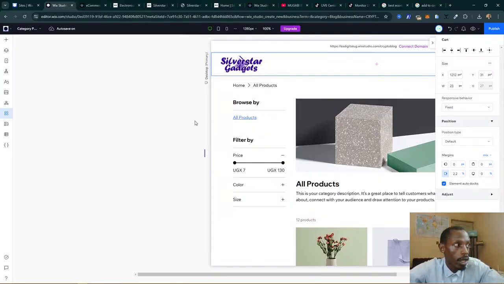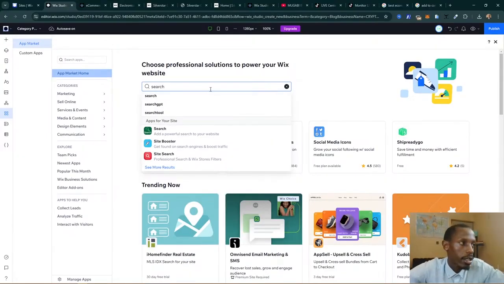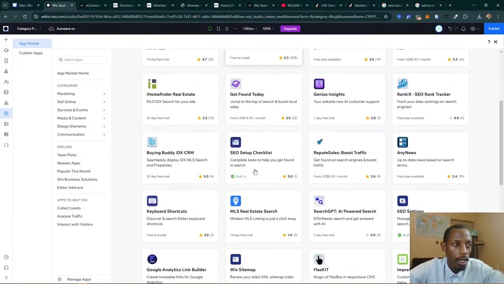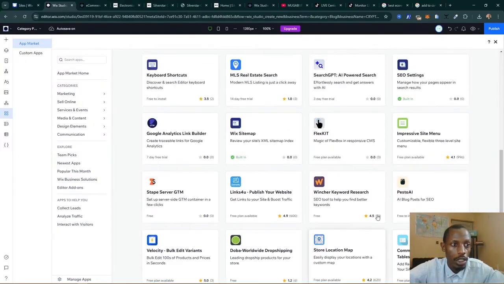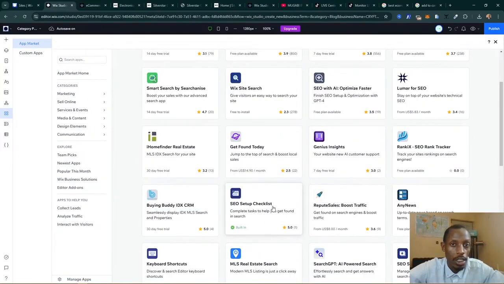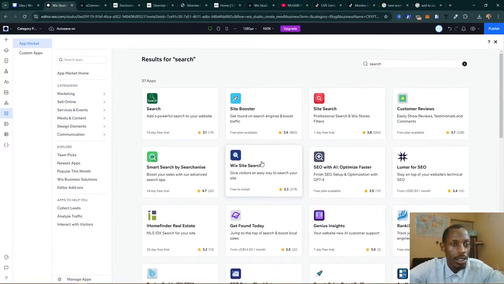Let's just go to the app market, type search. Okay, so we have site search there. Press enter. We have Wix Site Search, which is what we are looking for. We have multiple apps here that you can use in your site. We already have the SEO settings built in, managing page SEO. It's the SEO setup checklist. You find that via your dashboard, and the Wix Site Search.